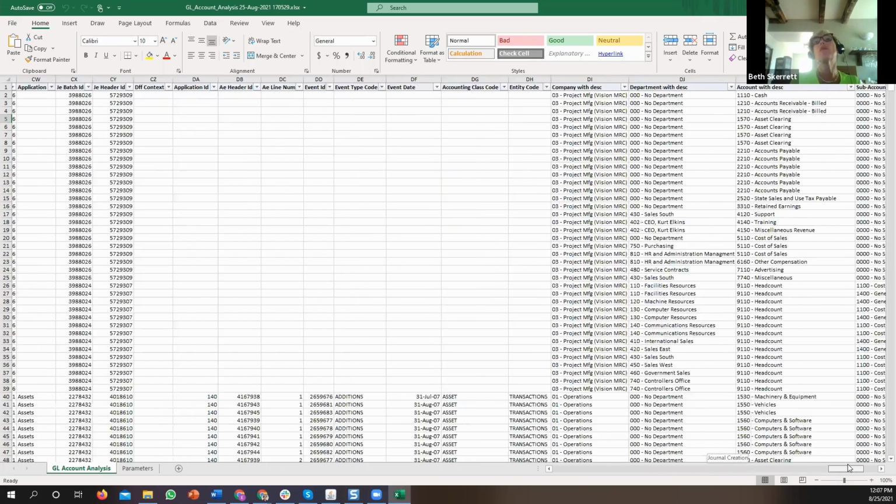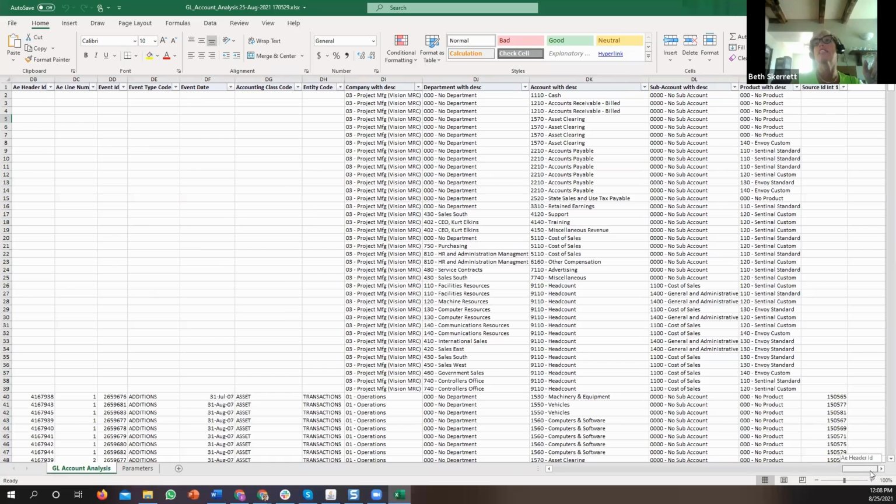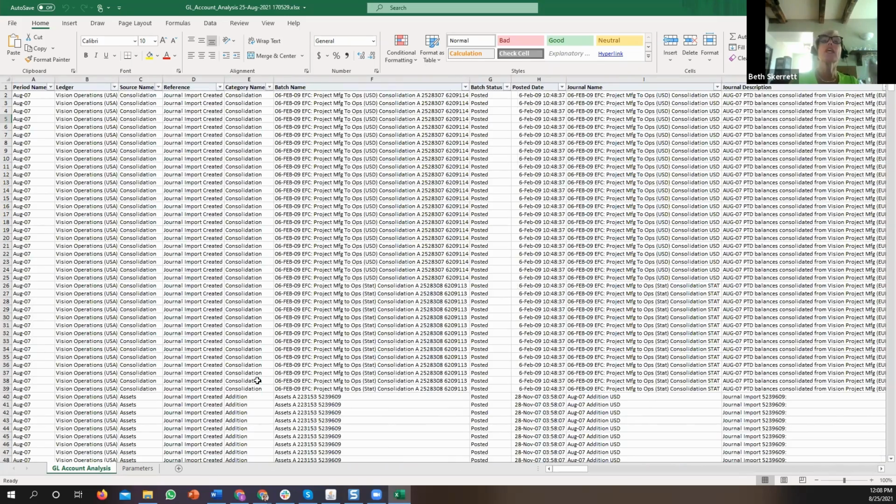And when we get to the far right here, you'll see this is where, when we ran this report, we turned on the option to have concatenated account number with description and department with description. So in cases where you want to have both of these pieces of information in one cell, we've added that concatenation so that you can easily get that data in one cell without having to add it together yourself. So this is the very basic, straight out of the box GL account analysis.